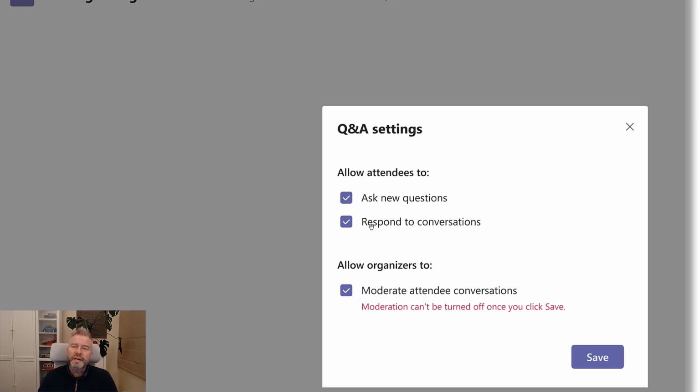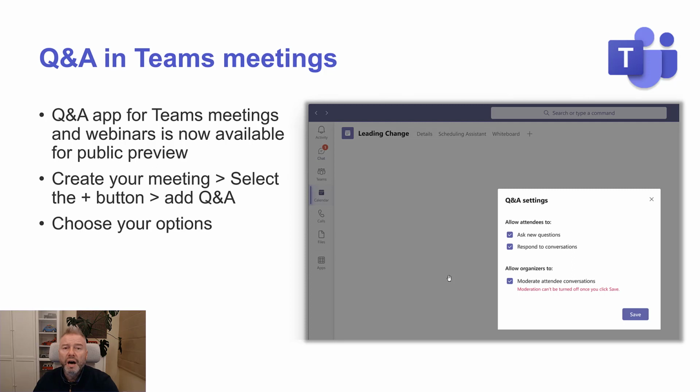And what I find is that on some of my regular sessions that I run, when people are starting to get to know each other a little bit, they're much more likely to respond to each other. So leaving that on, I think, is a good thing. Moderating attendee conversation. So even though it's checked here, I would turn this off, because I don't want to have to check every question before it goes live.